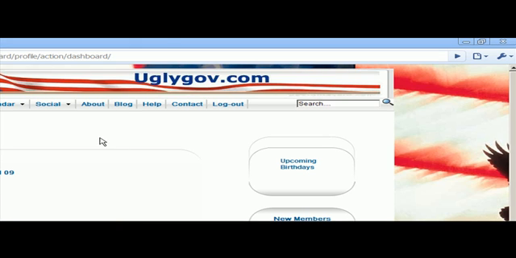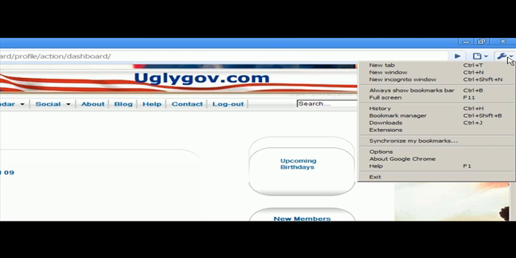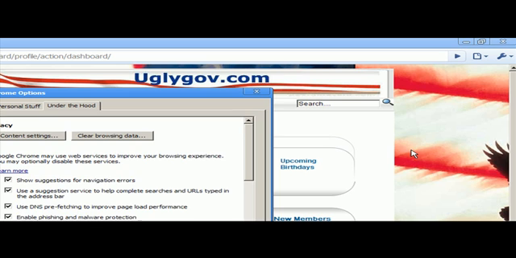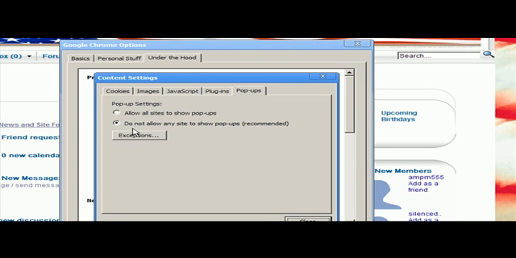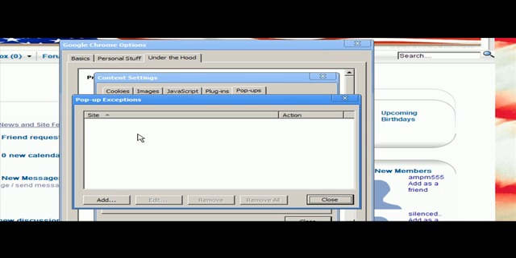Okay, for Google Chrome, if you click on blog and you don't get an allow pop-ups message, or you miss it, then you go over to your wrench over here, click on it. Click on Options. Click on Under the Hood. Click on Content Settings. And then you go to your Pop-ups tab. You can do not allow pop-ups, which is recommended, but you can have exceptions just like the other sites.